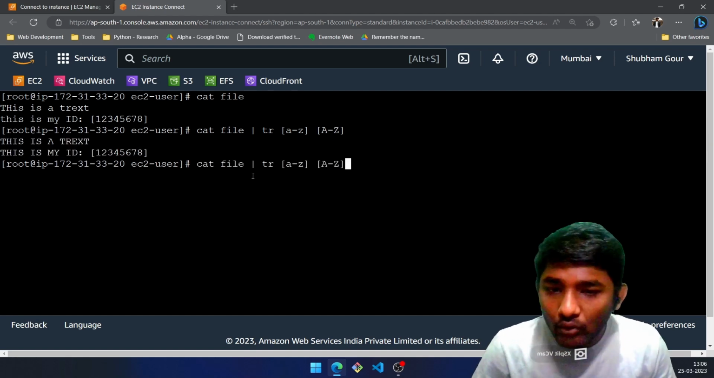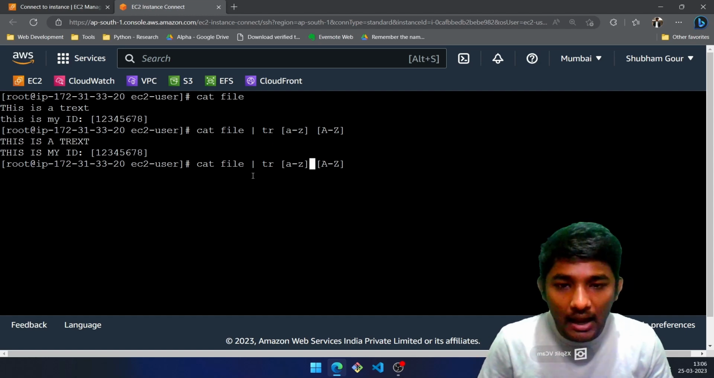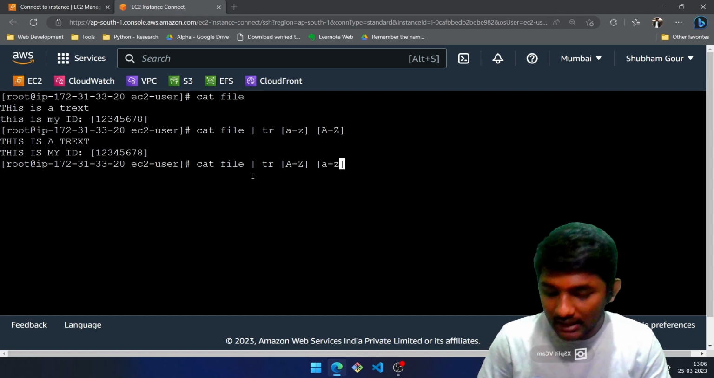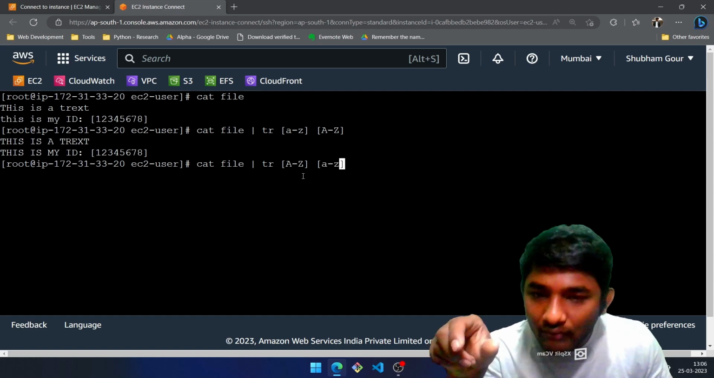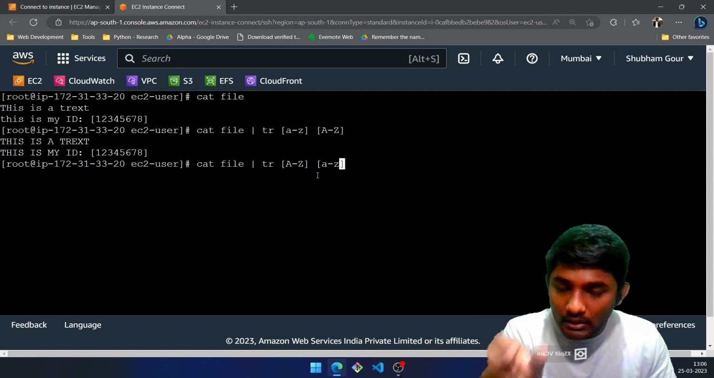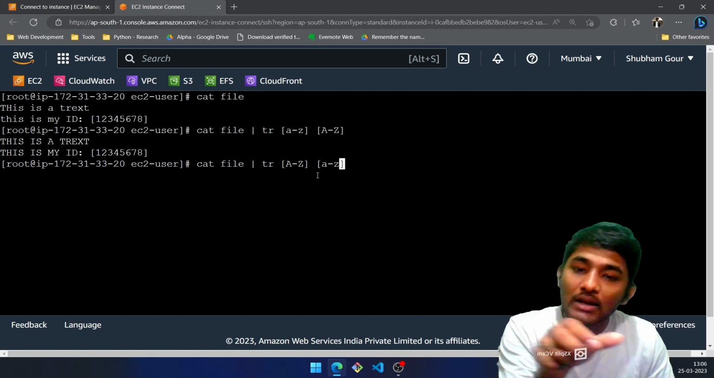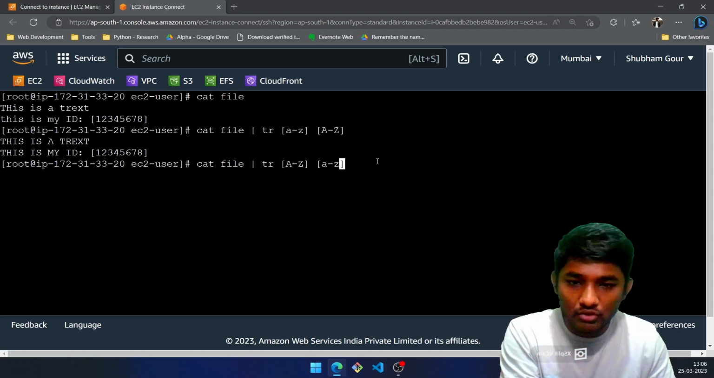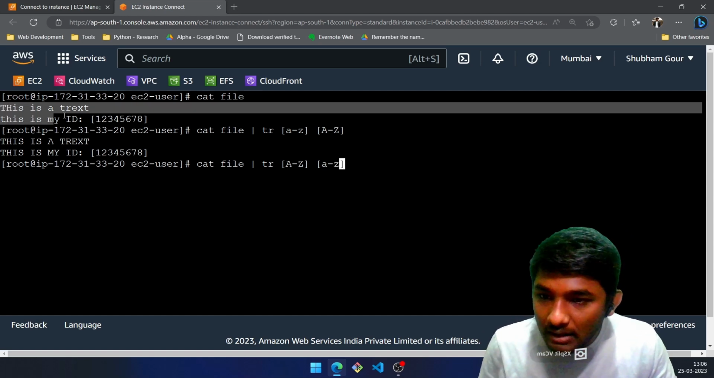Now what if I want to do the reverse of this? I want to convert all the capital letters to lowercase. So I'll do something like this. Find object and replace object. With tr, the operation that needs to be done comes first, and what needs to be done is entered afterwards. So this was the previous output.